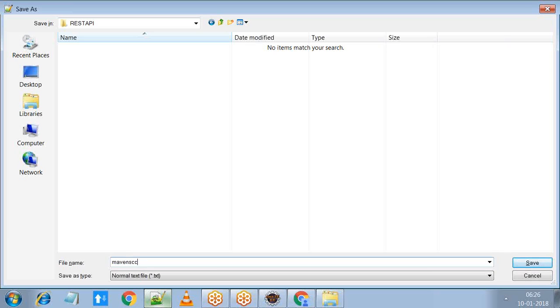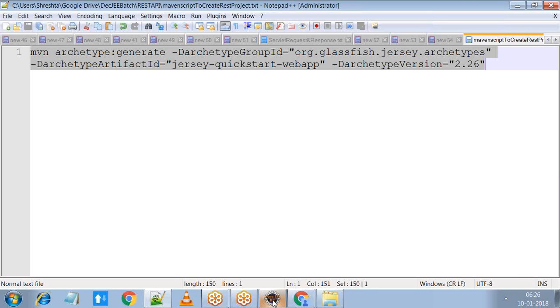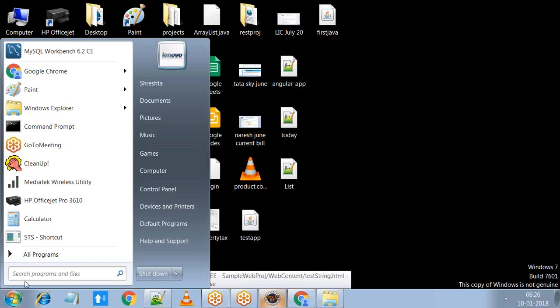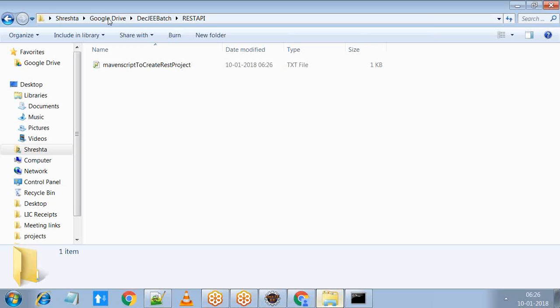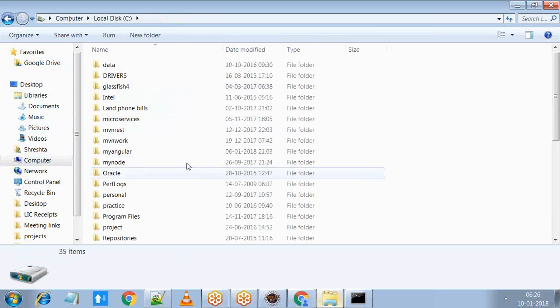Maven script to create REST project. So from where will you execute this command? From the command line. Make sure that you have a folder in the file system, a Maven work folder somewhere.